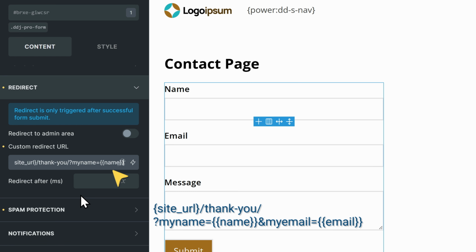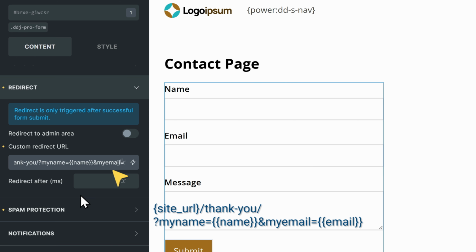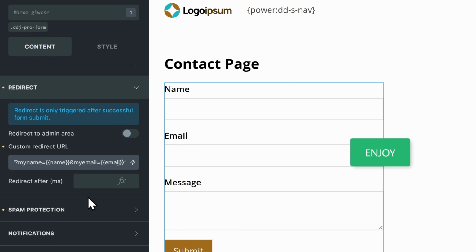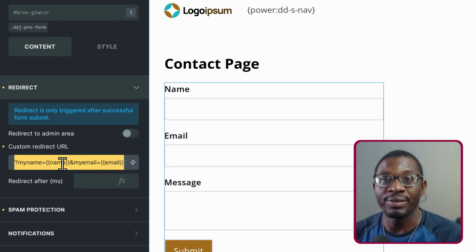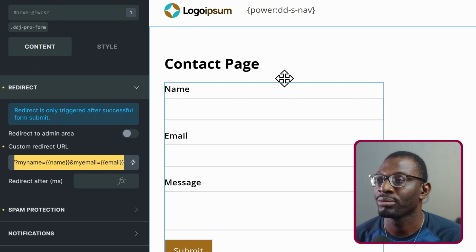When we want to add another parameter, then we need to use the ampersand. So I'll say ampersand. Then I will define the next key. In this case, it will be email. So I'll say my email equal to, and I'll use the custom ID for my email field. Open the curly brace twice, put email, and close it twice. I'll save this, and this is the URL parameter done. I will leave a link to the parameter in the description so you can easily see what I wrote.